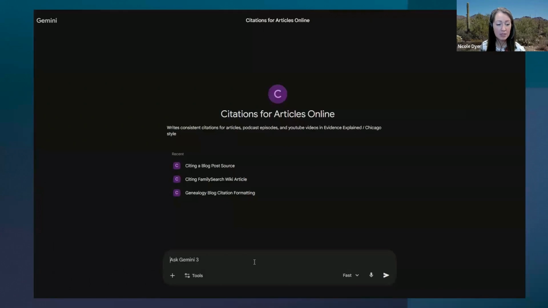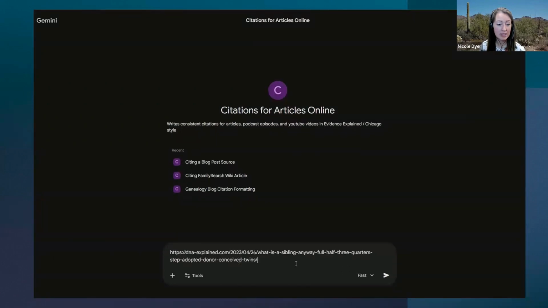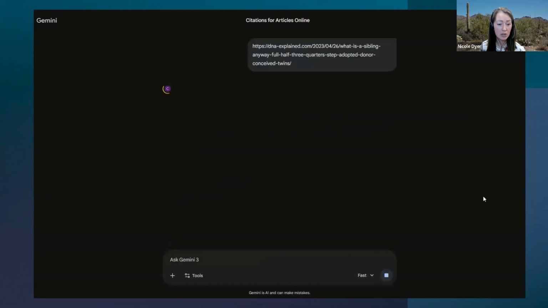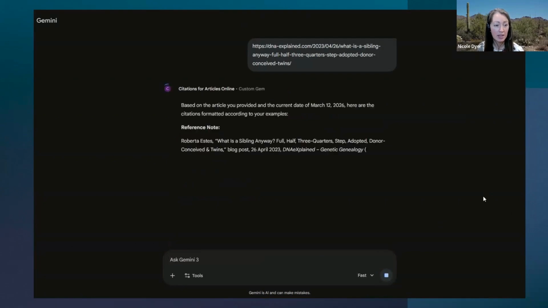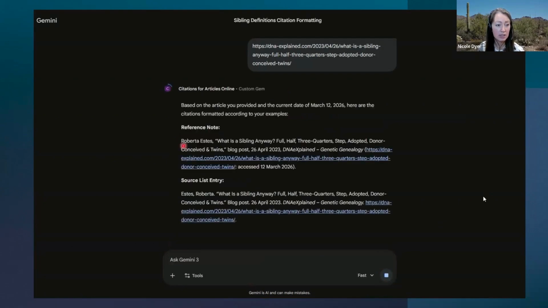Here's an example of how it works. So I'm just going to paste an article here, just the URL, and then it's going to read my instructions, read my example, think for a little bit, and give me the answer. And so here you can see, based on the article you provided and the current date of March 12th, here are the citations formatted according to your examples.